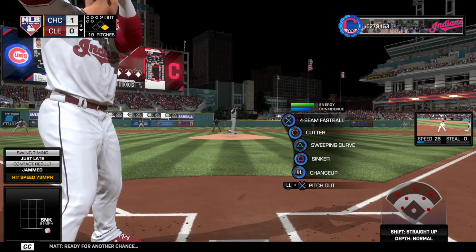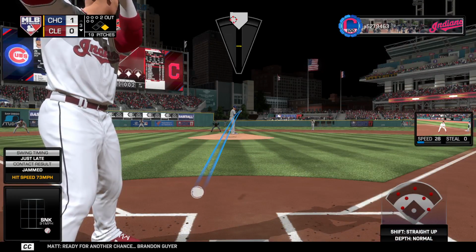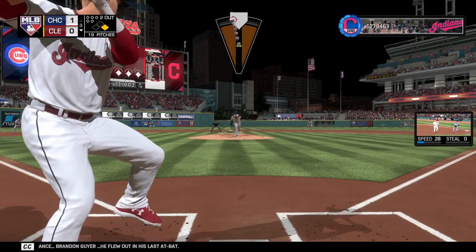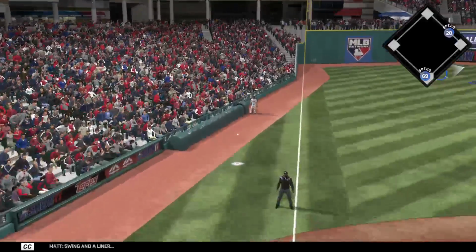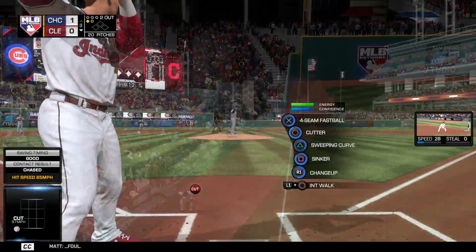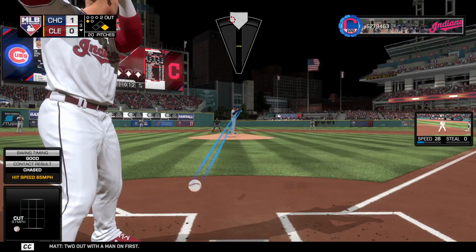Number 6. Ready for another chance? Brandon Geyer. He flew out in his last at-bat. Swing and a liner. Foul. 2 out with the man at first.